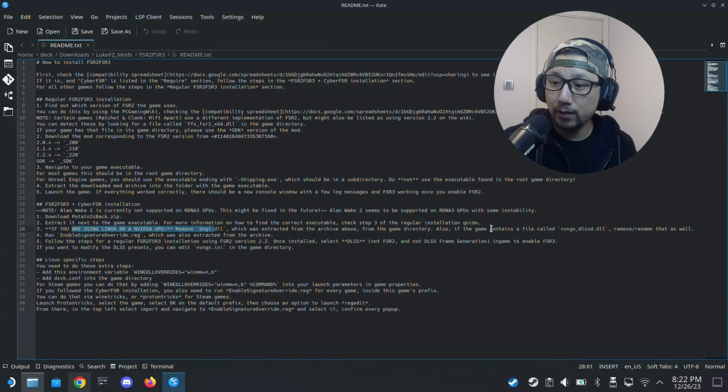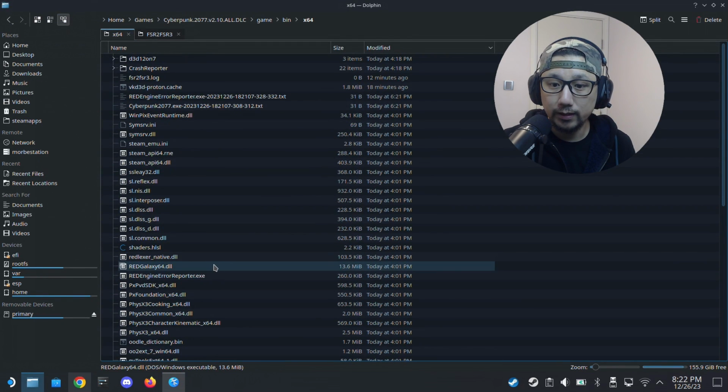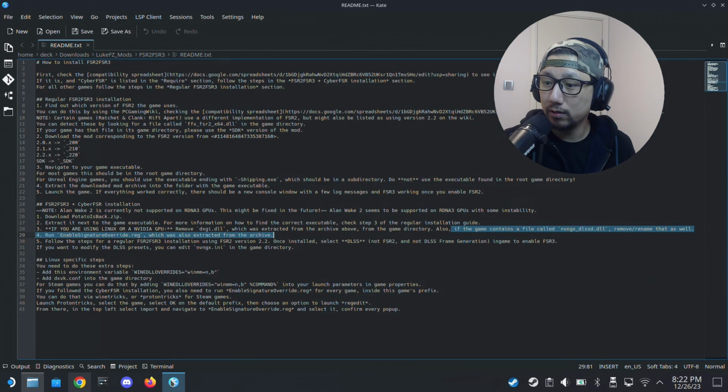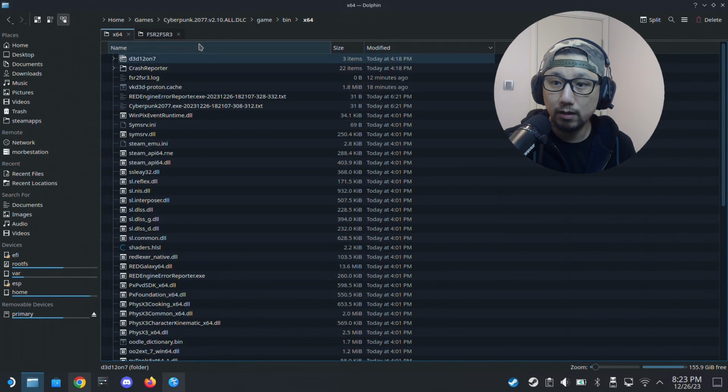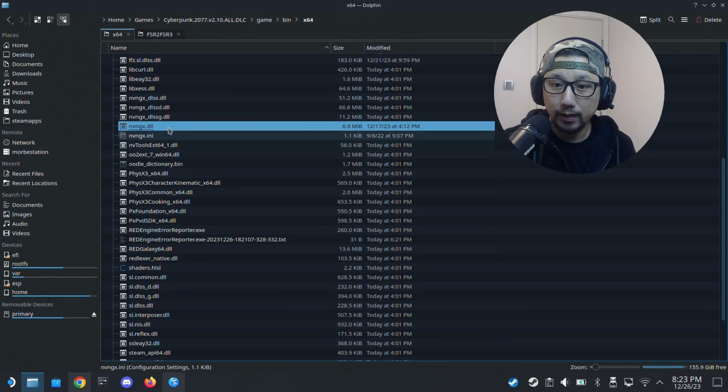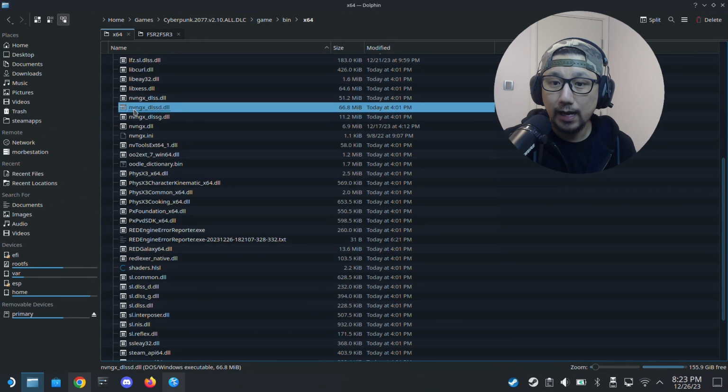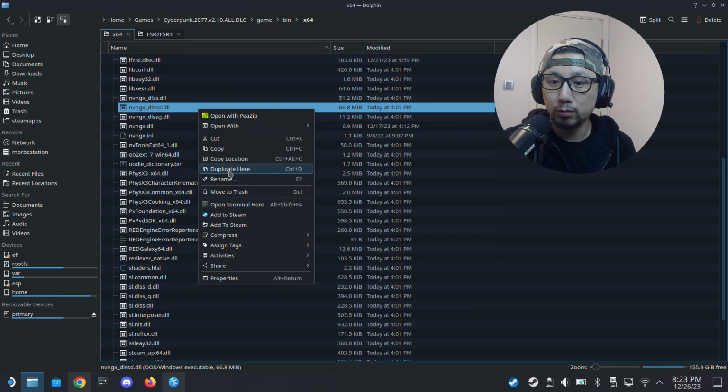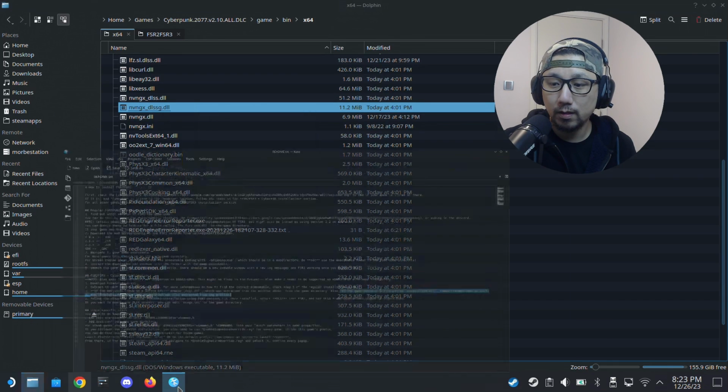And then it also says, if the game contains a file called nvngx_dlssd.dll, remove or rename that as well. So let's find it. I think we have it here. I'm going to sort by name. All right, this one, nvngx_dlssd. Make sure it's got the D at the end. There's two files, one without the D, one with the D. So this one, I'm just going to move it to trash as well.